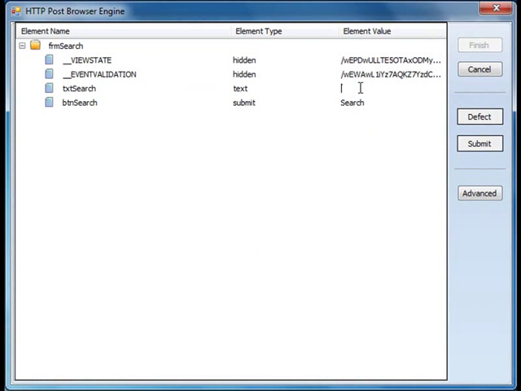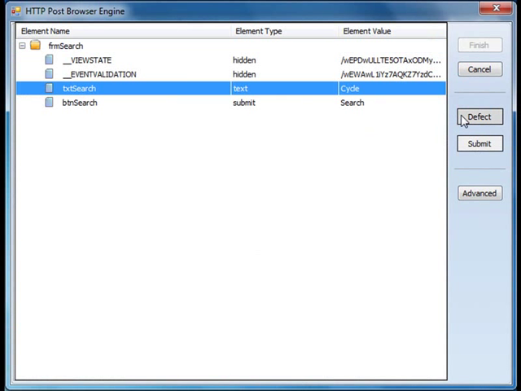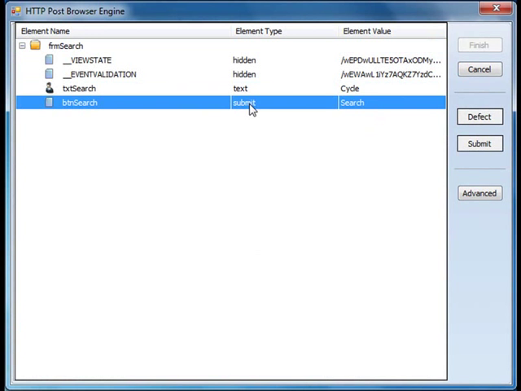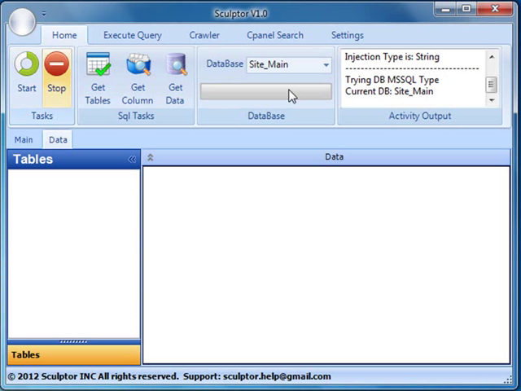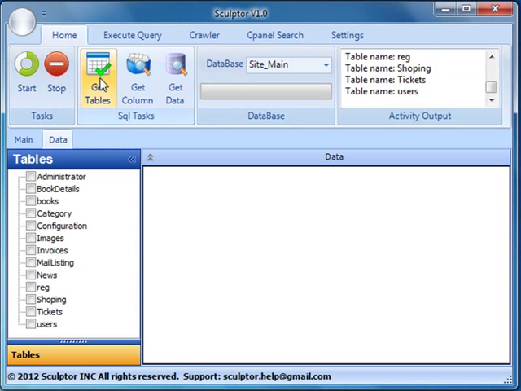You insert whatever you're going to be searching for and identify that this field is the field that might have the defect. You do the same for the submit. The finish will be enabled. You click finish, start, and the data will be retrieved by simply clicking get tables.